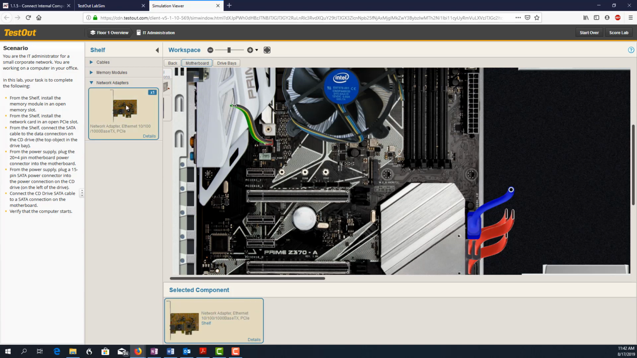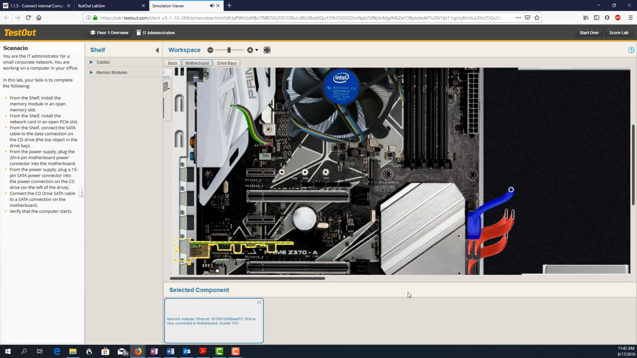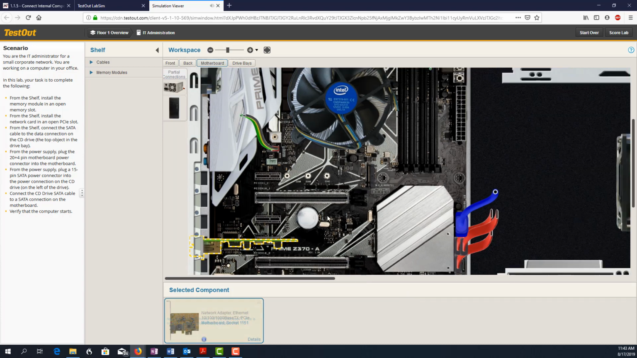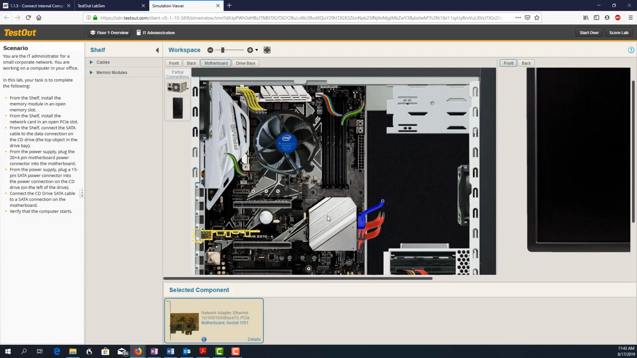Like if you have network adapters, okay, you're going to click on that, and then you would just literally click and drag it to whichever spot it belongs to. Now notice the area that is highlighted here. That's the area where it goes. So you want to pay really close attention just to make sure that you're putting things in the correct area, okay?